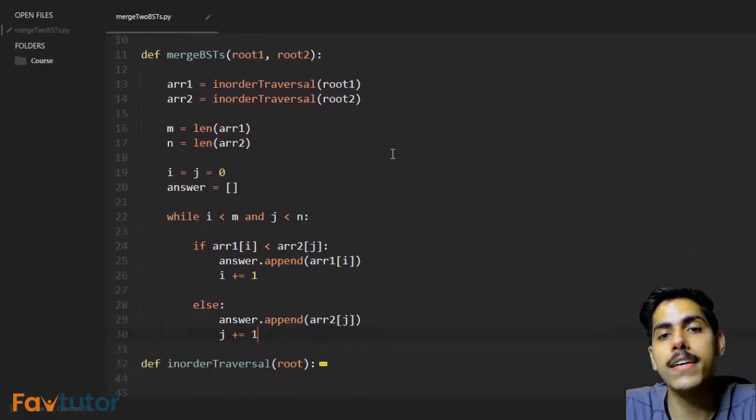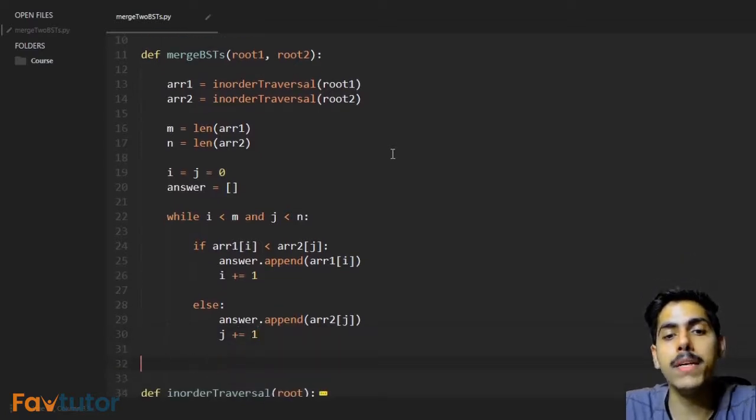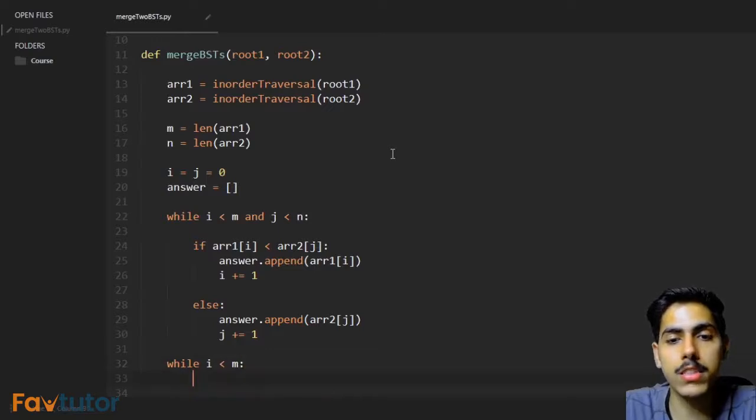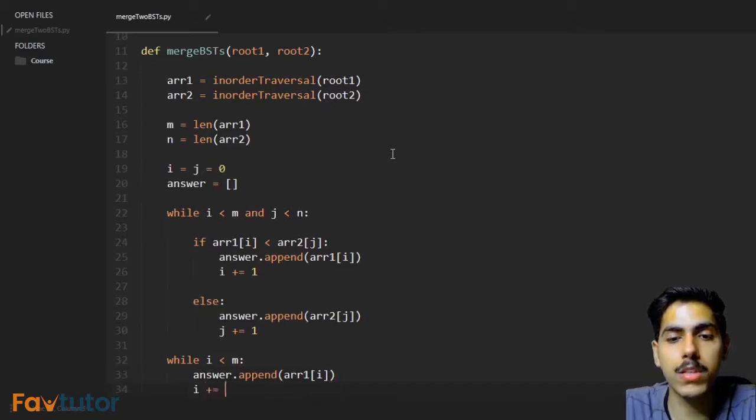Okay, fine. Now after this, maybe one of the arrays gets exhausted. As we have seen in the example, the second array got exhausted. So what do we need to do? We need to add all the values of any array that is left to my answer. So how can I do that? While i is less than m, I just need to keep adding values. So answer.append(arr1[i]) and keep incrementing i += 1.